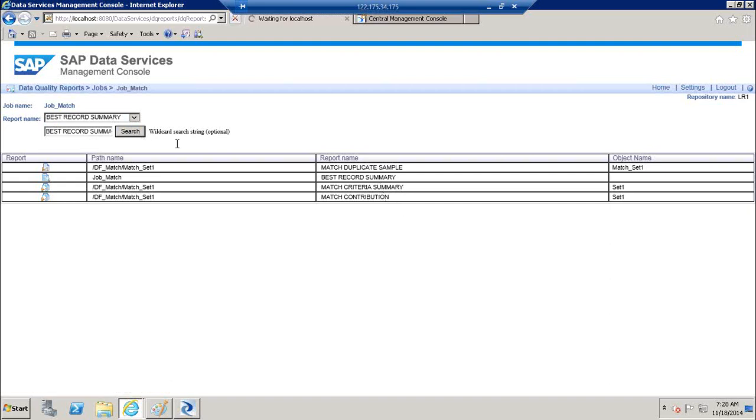Or you can go to a specific report and click on search. So from the drop down, these are the reports that are generated on that job, and you can go and select them, right? So this is your data services management console, your admin page, where you can work as an administrator in looking at the local repositories, looking at the schedules, creating some schedules.